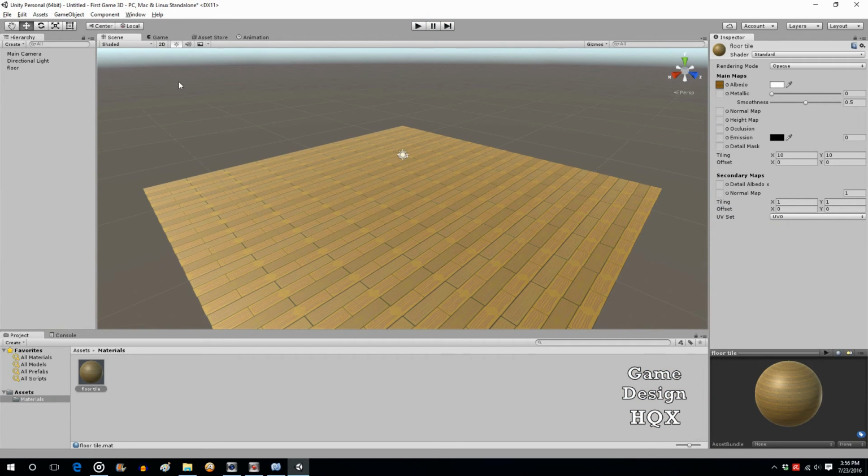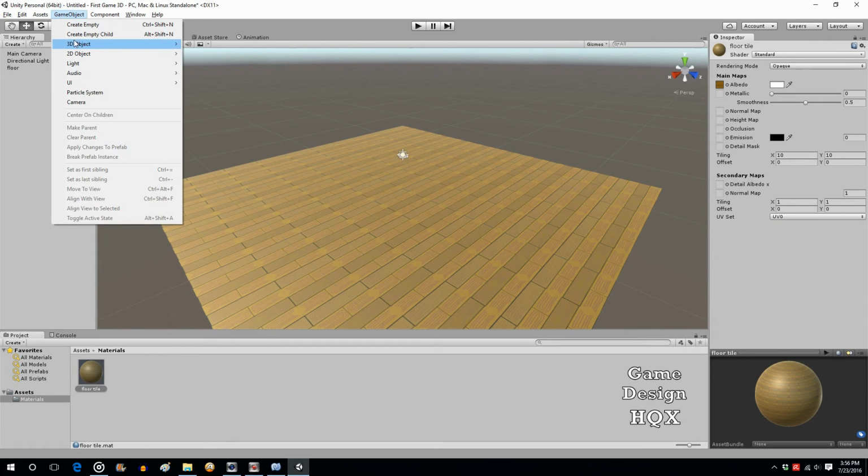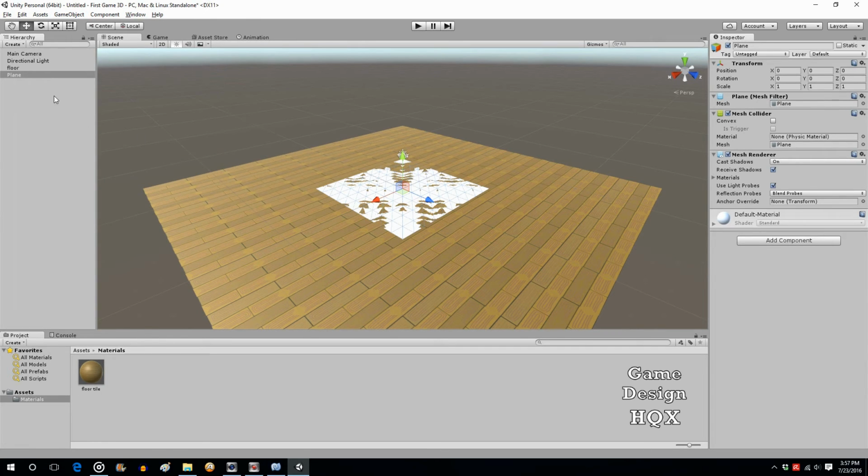So let's create some walls. So game object, 3D object, plane, we'll rename this wall, and it needs to be rotated. So you can take the rotation tool, and like I said, only one side has the image, the other side is transparent. So let's rotate it towards us.